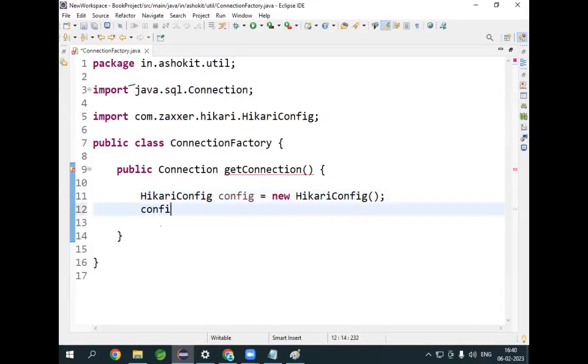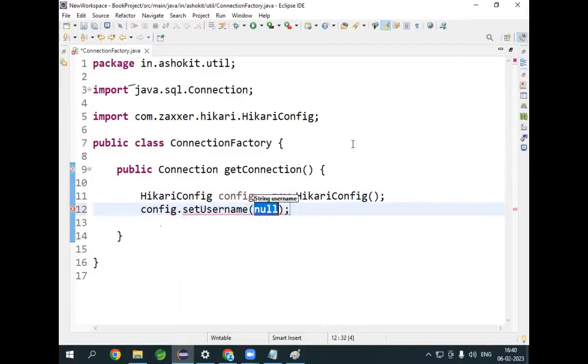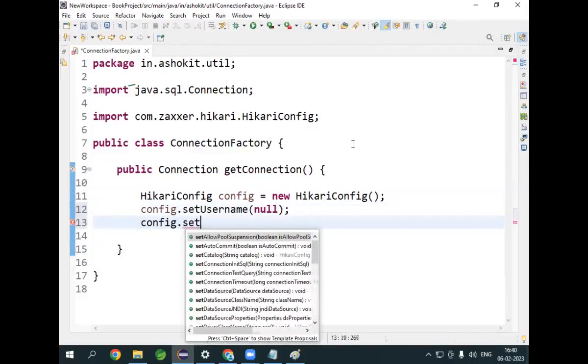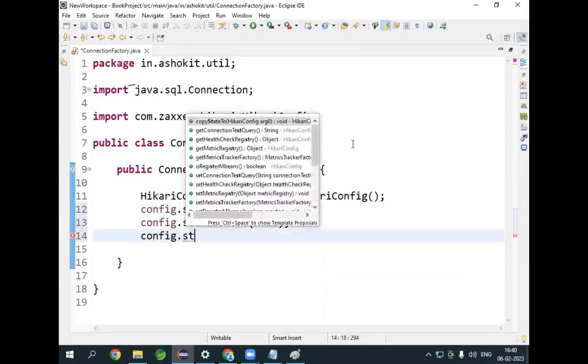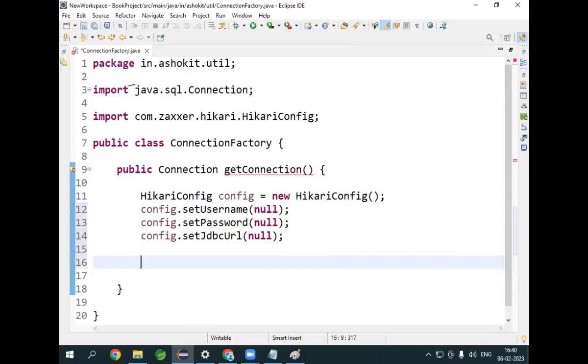What we need to set to this config? Config dot set username, config dot set password, and config dot set JDBC URL. All right. So I'm setting username, password, and URL. So by using this, I need to create the data source object.